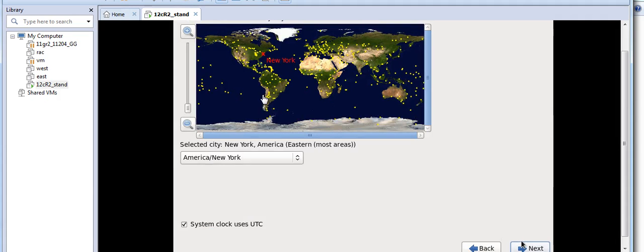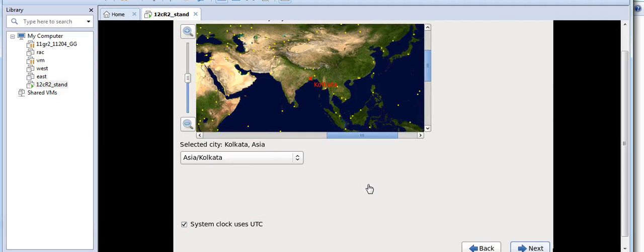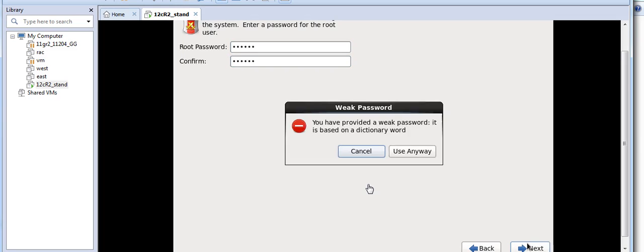Now press next, just keep it reminder, never remind me later, just okay. Now I will choose my region, Asia, Calcutta, system clock uses. Next I will set a password, Vishal. Use anyway. Now here we can choose a custom layout, because we need to create a /u01 mount point. That's why we choose to create a custom layout. Now next.